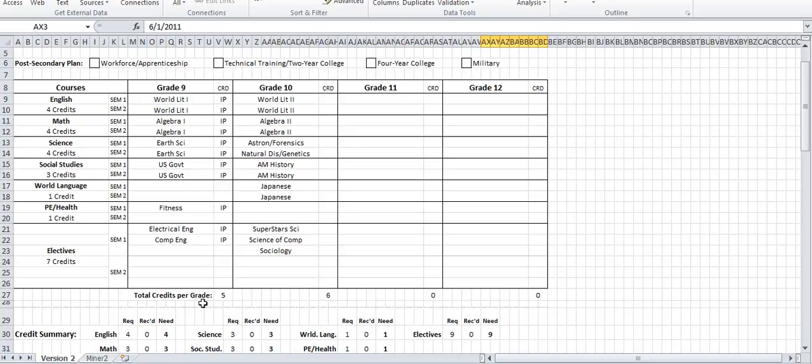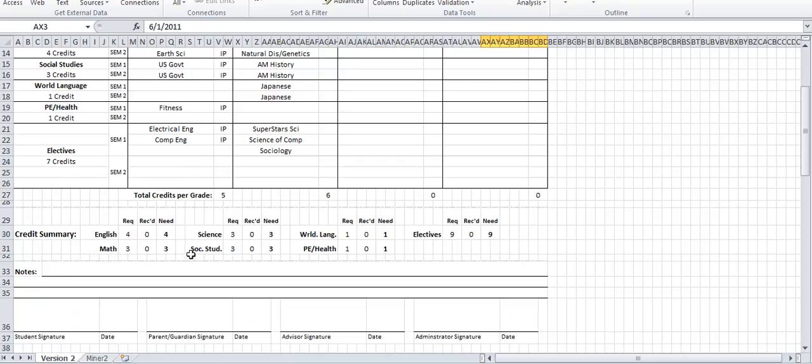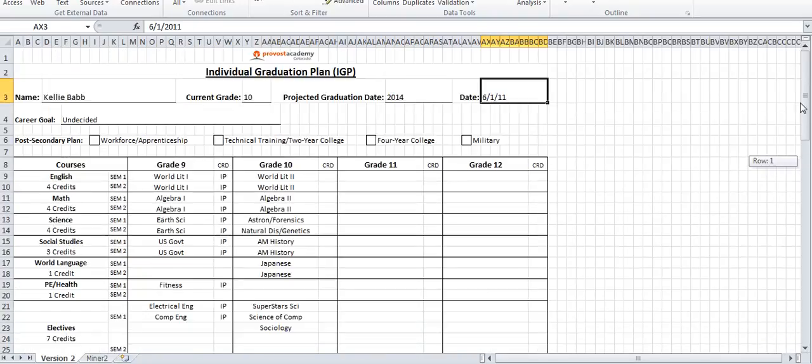Here's the total credits. If the student passes all of their 9th grade classes, they're going to receive 5 credits. If the student passes all of their 10th grade classes, they're going to receive 6 credits. So we go over that information along with the graduation requirements, where English you need 4, math you need 3, and all the way down to electives as well. This will help the student understand exactly where they are in accordance to our graduation policy.